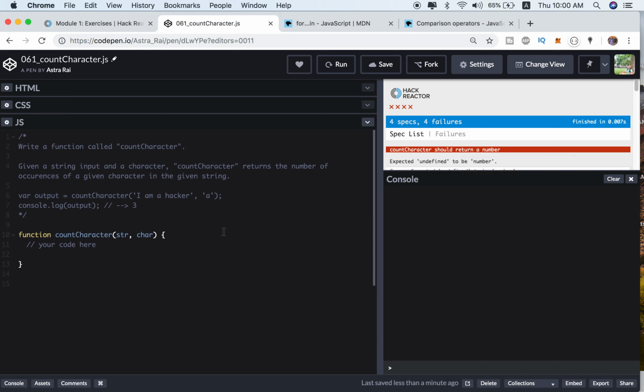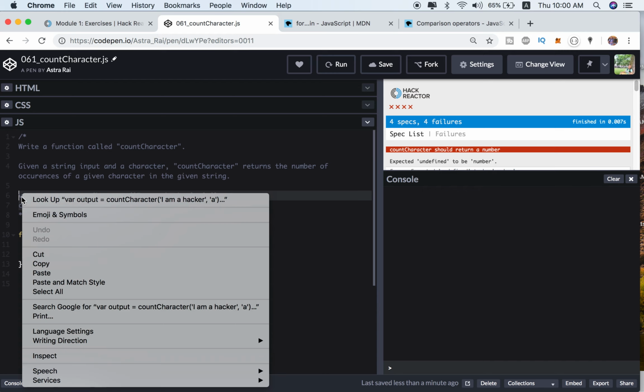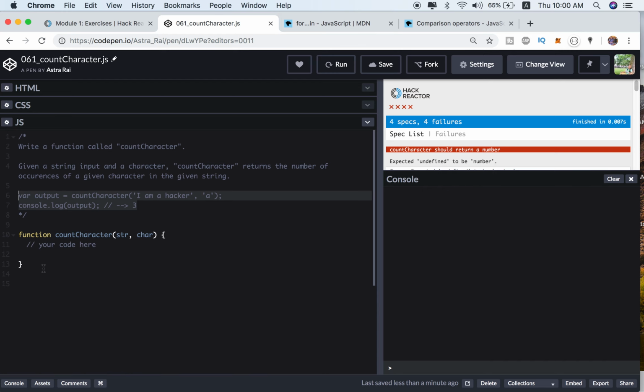Instructions. Write a function called countCharacter. Given a string input and a character, countCharacter returns the number of occurrences of a given character in the given string. So they provide what they want us to test. I'm going to go ahead and copy and paste that first.